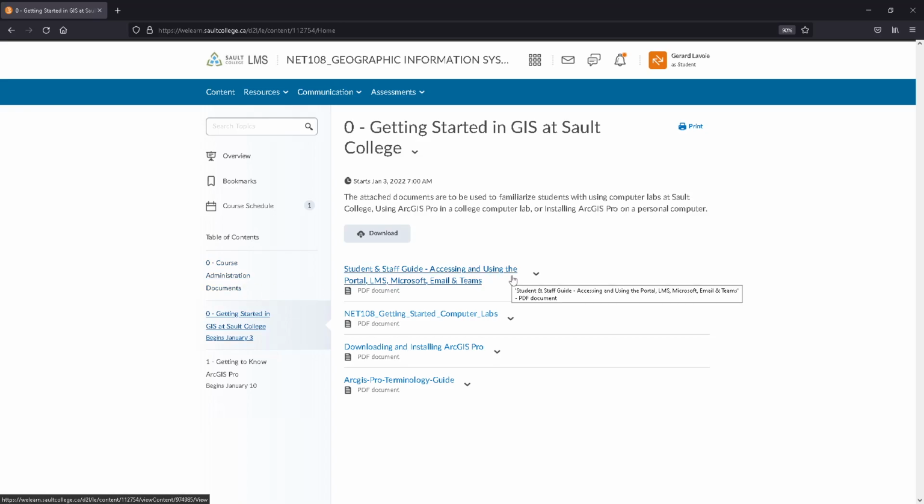So there's some guides here with regards to accessing our portal, LMS, which you're logged into right now, or I'm logged into. Microsoft Office, right? That's where you have access to Teams. That's where you have access to your OneDrive, SharePoint sites. You also have access to all of the Microsoft Office applications that you would use to do assignments in your other classes and all that kind of stuff, right?